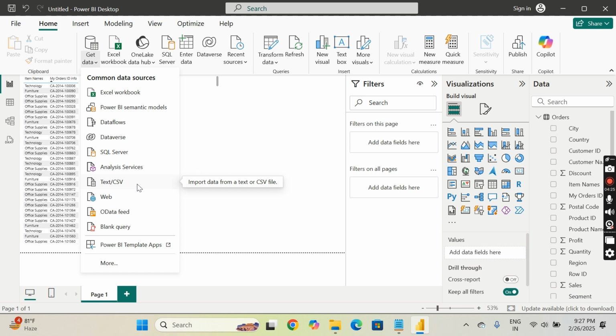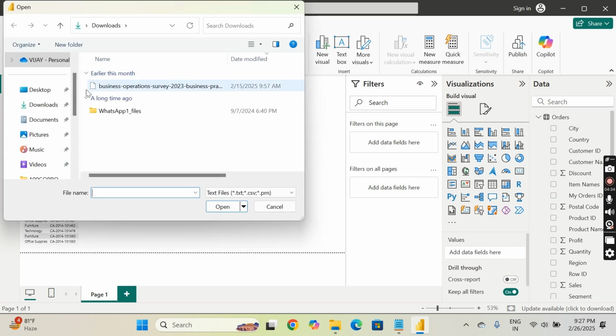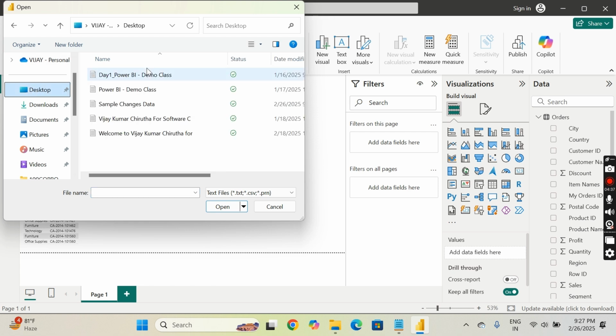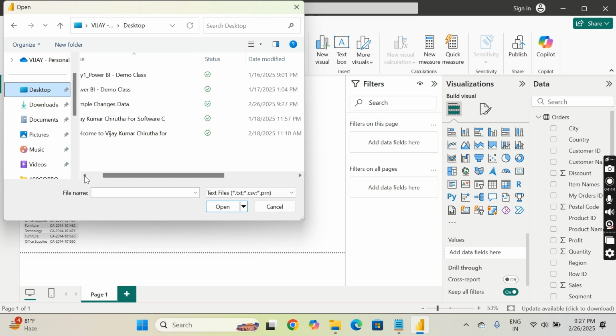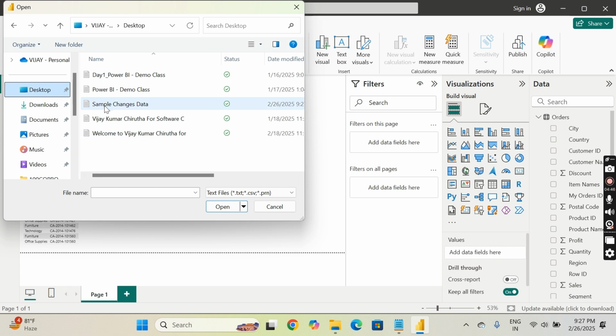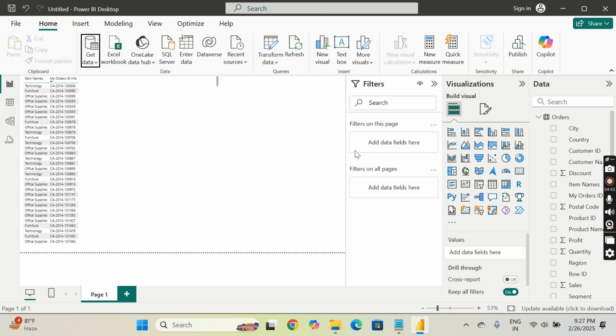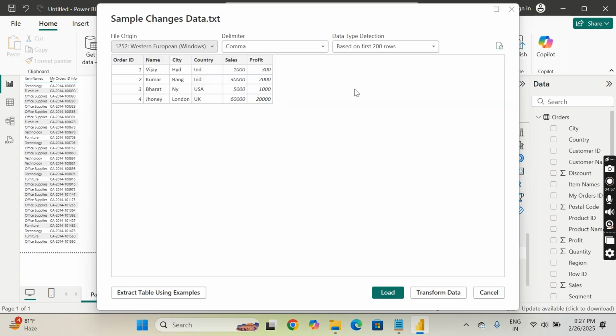So click on here. Look at here, it is imported data. Import data in the sense the connection mode is import. Just click on text. You go back to the desktop where we have saved it, and here, look at here, the sample changes data. So click on here, then open it. So let it bring the data.